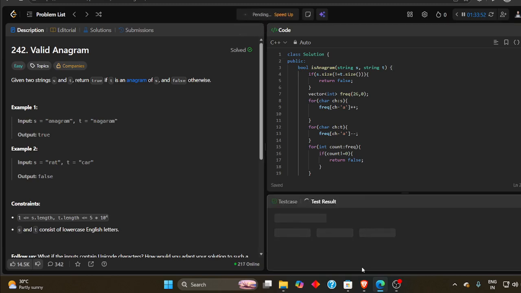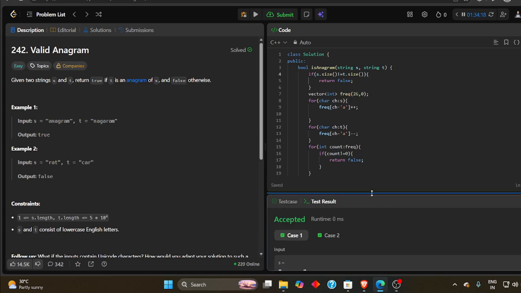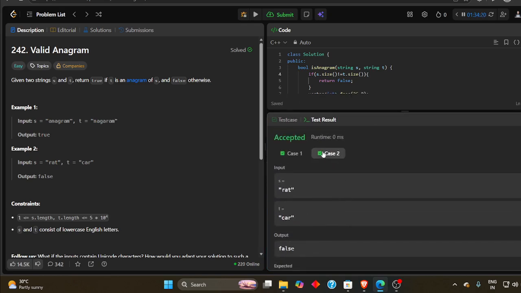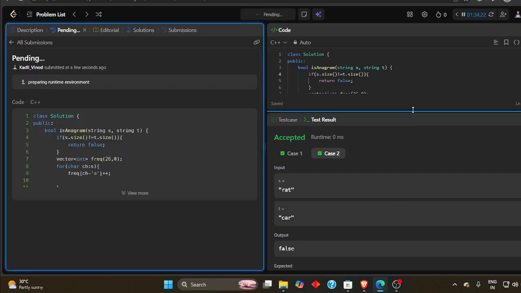Let's see what happens. I think there is some mistake here, so let me correct it. It should be not equal to t.size(). Yeah, now it's correct, I think. Let us run it once again. You can see all the test cases have been passed. Let us submit this.